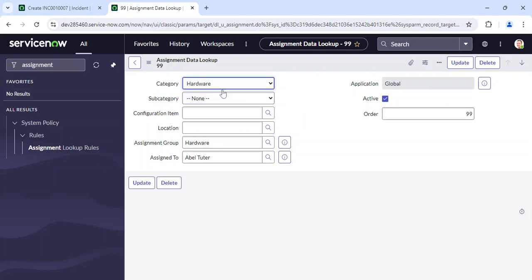So I have selected here the hardware, and then I have selected the group hardware assignment group, and then the assigned-to person. Here if you want to add extra conditions like configuration item and location, you can also add them from here. For example, the incident form should have the category hardware, and you can also set the subcategory, like CPU or antivirus, and the configuration item should be this or that, and the location. Then after, the assignment group should be populated.